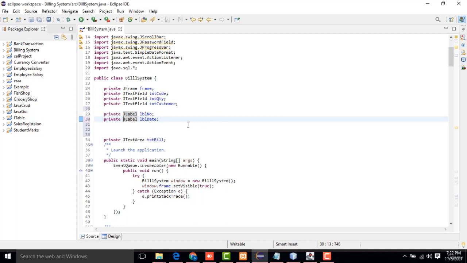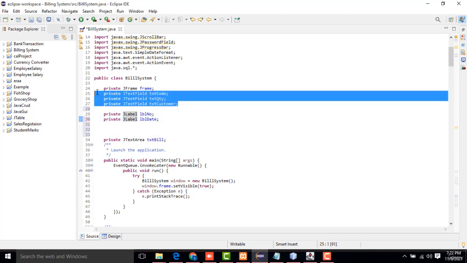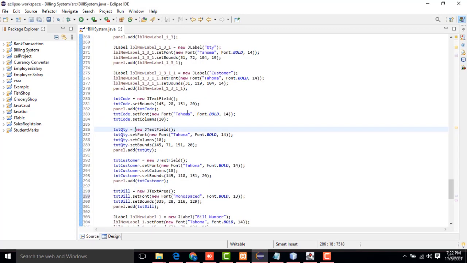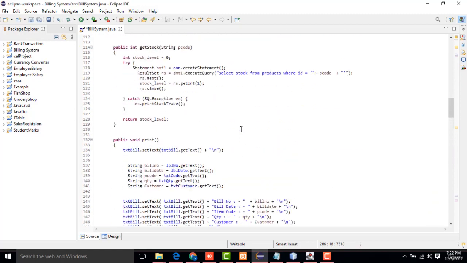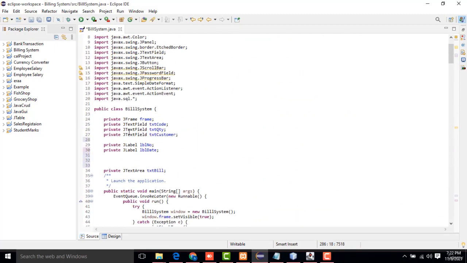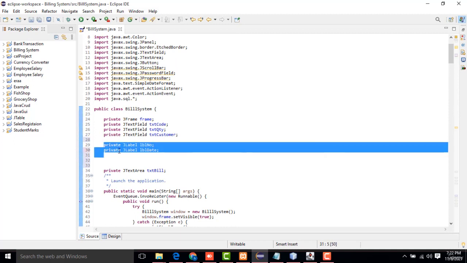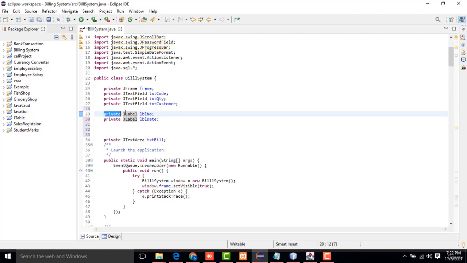Why have I called it above the text box? Once you drag and drop, it is automatically put above, but a label is not like this. You have to write a private access specifier. It's private, so you can call this variable in this class only. So make it private. That's the thing you have to do.